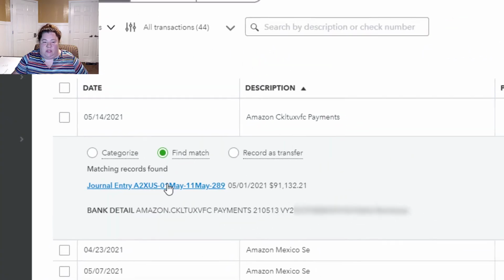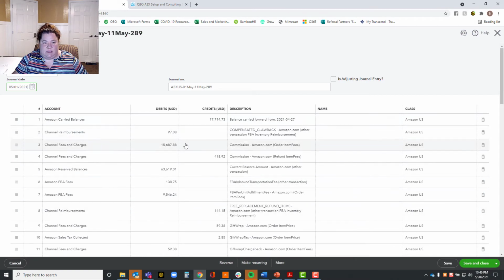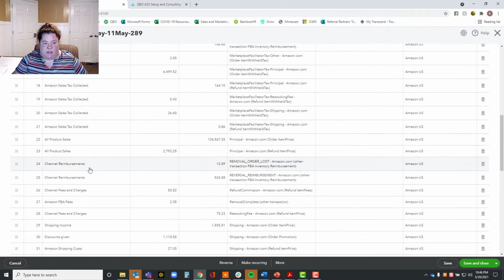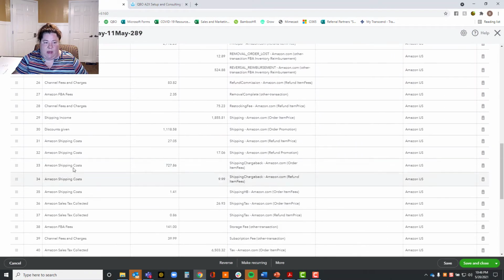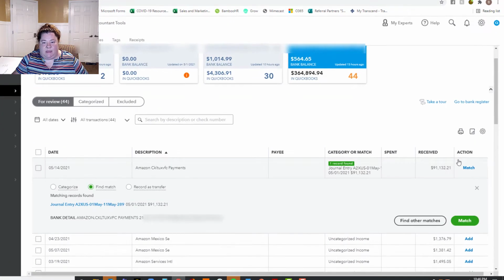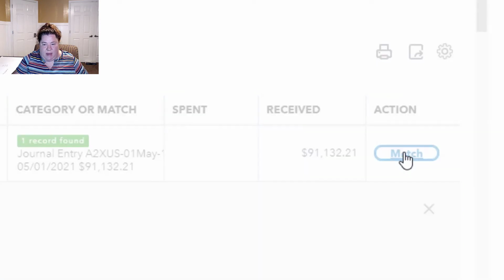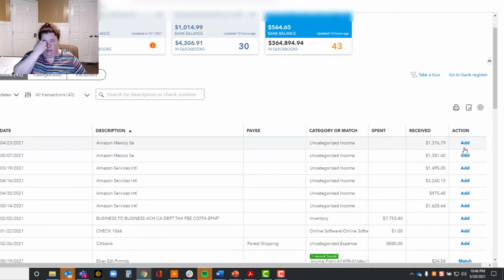If you open up the journal entry, you can see it breaks it up, and it basically shows you what's really happening here, and it maps it to your chart of accounts, and it's really great. It makes it so easy. All I have to do is say match, and literally the accounting is done.